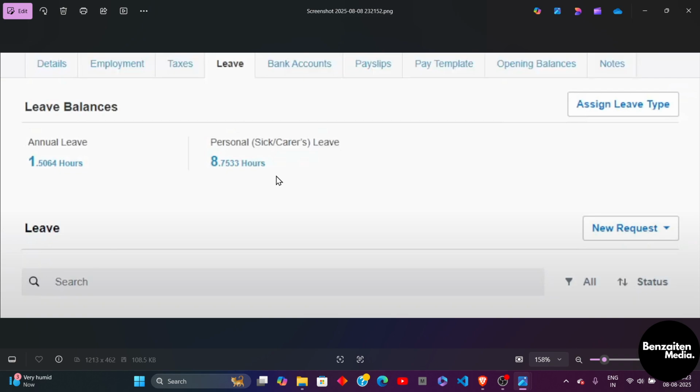And after clicking on the name here, a new window will open wherein you just need to hover and click on the leave button. When you click on this leave button, you will see all the leave balances of that particular employee, like the annual leave, the personal sick or carer's leave.